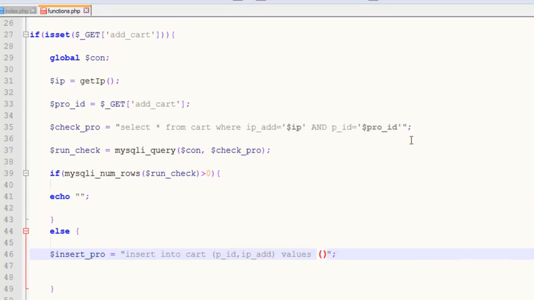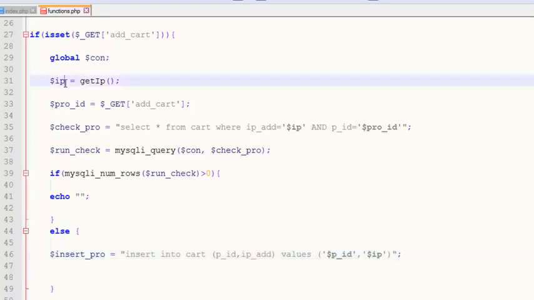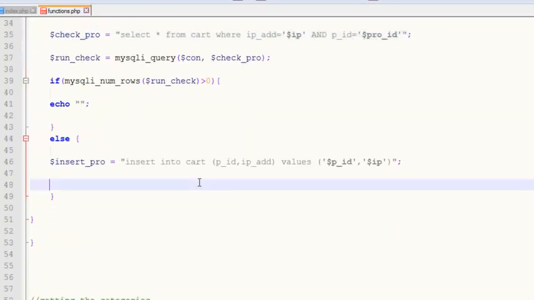value will be PID and IP address. Yes, we have that IP address. This is the IP address that we already have when the person has visited our website, so we have got their IP and we have just saved that in this local variable which is equal to this function, and the function has the IP address already, and this is the product ID that he or she has clicked, so we are just inserting them into our cart table so we can have them there.